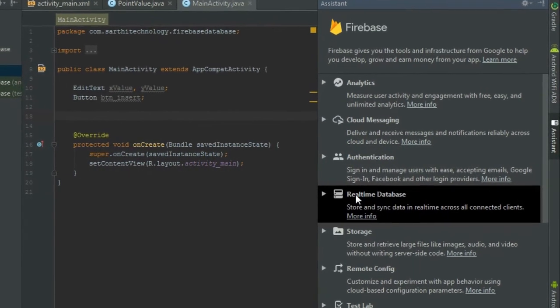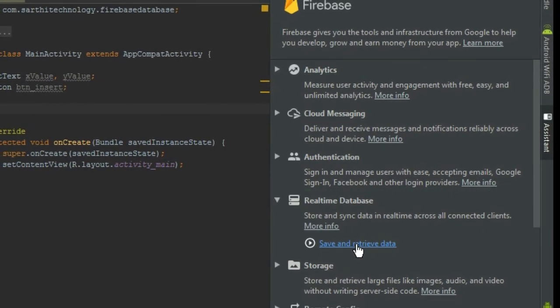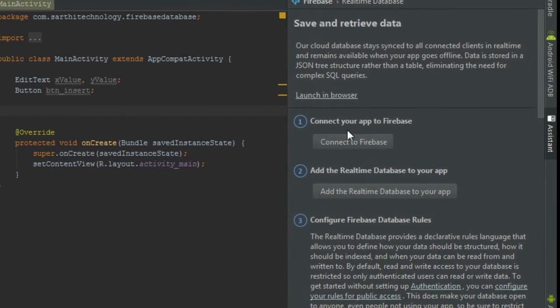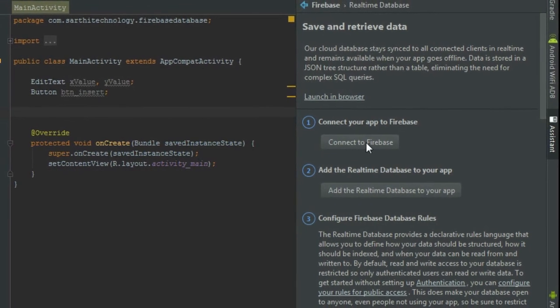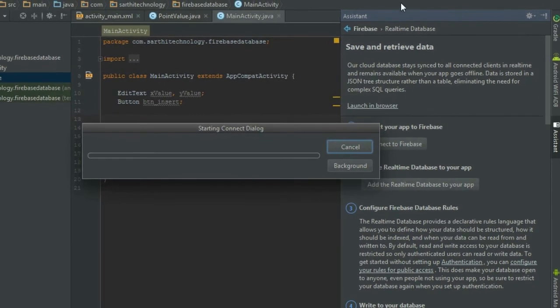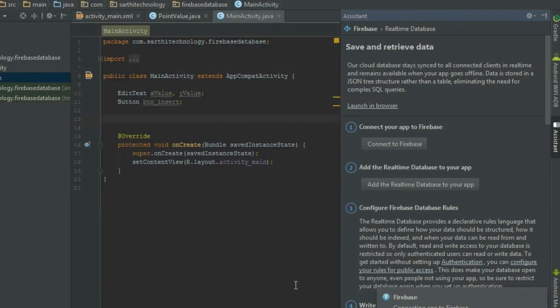After that, click on this Realtime Database and Save and retrieve data. First, click Connect to Firebase. Make sure you are logged in to Android Studio, and here make sure this Create new Firebase project is selected and connect to Firebase. It will take some time, so keep patience.